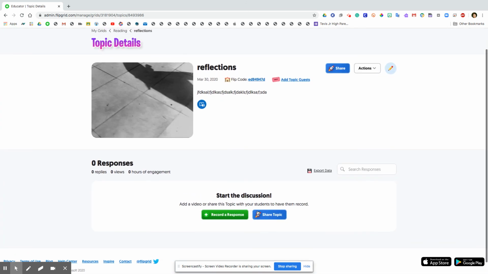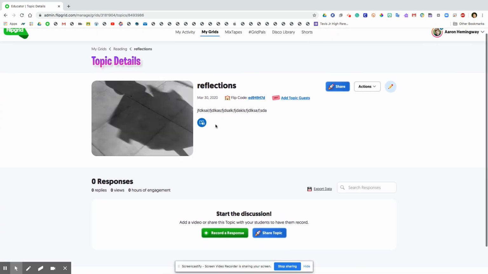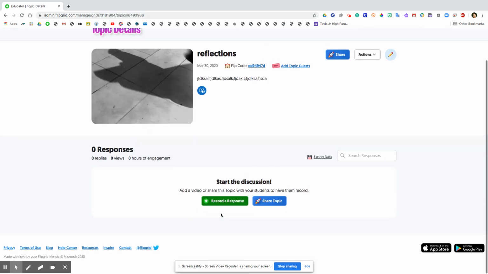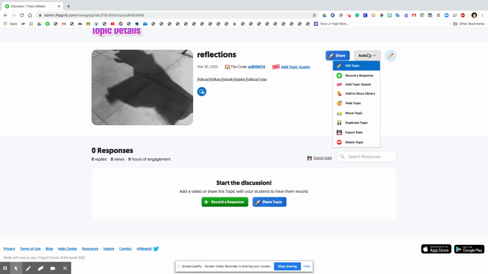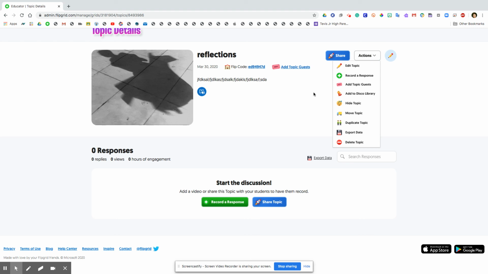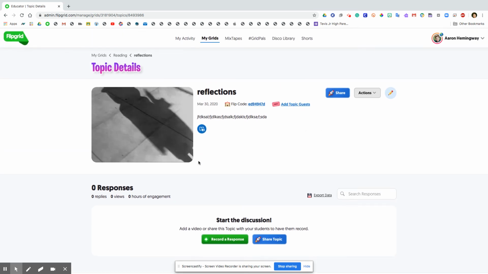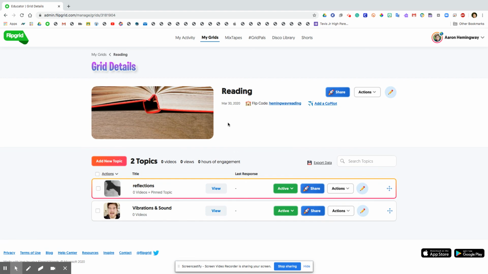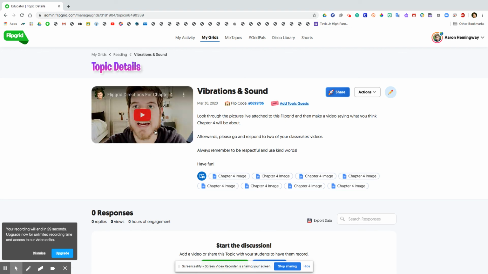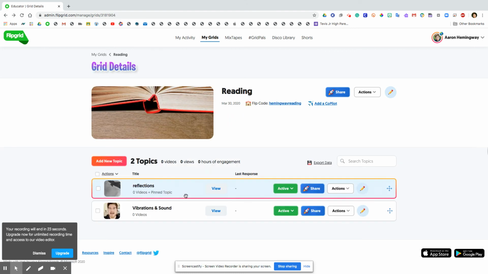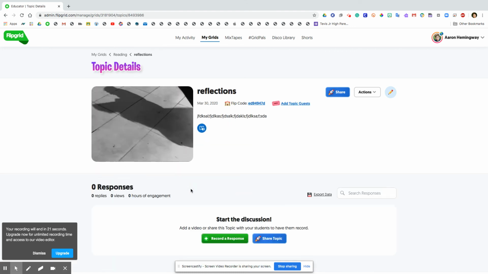Now, I can do more with this as well, as soon as I remember how to do it. So I think maybe, yeah. So on this one, I was able to give directions and then add these images. And I'm not 100% sure why it wouldn't let me do it on the other one.